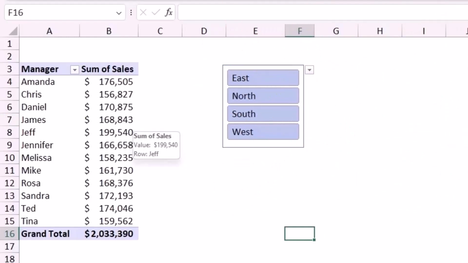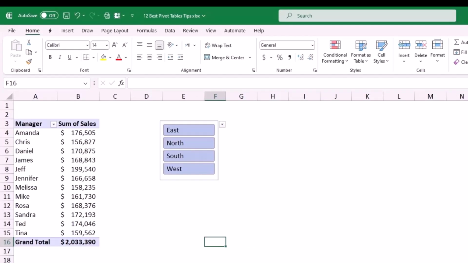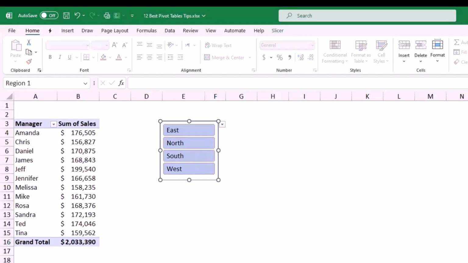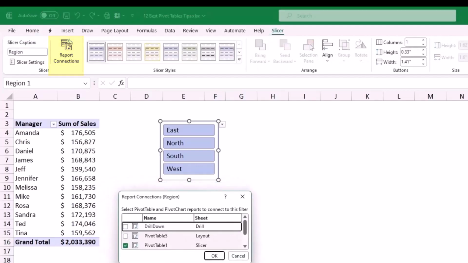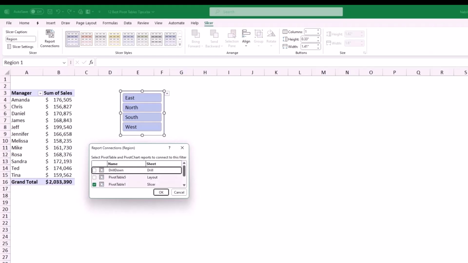What if you create the second pivot table from scratch? Then the two pivot tables won't be connected automatically. In this case, select the slicer, and then you go to the slicer tab of the ribbon, you click on report connection. It opens a dialog box where you see all the pivot tables available. You check the box for the ones you want to connect, and then you hit OK.